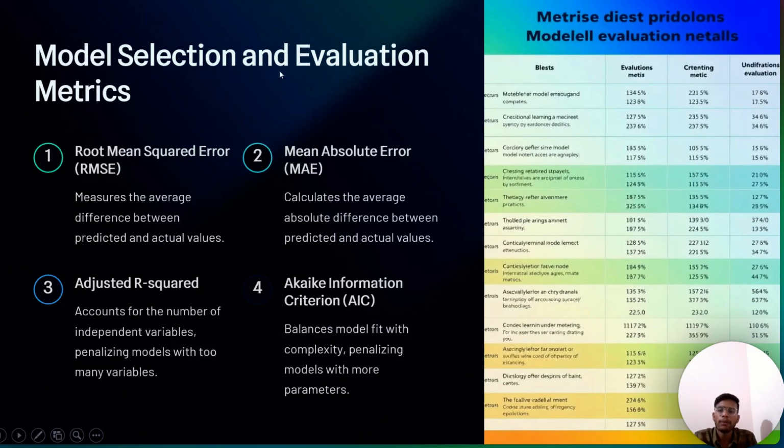We have model selection and evaluation metrics. We have mean square error, which measures the average squared difference between predicted and actual values. We have mean absolute error, which calculates the average absolute difference between predicted and actual values without their sign, positive or negative. Adjusted R square accounts for the number of independent variables, penalizing models with too many variables. Now AIC balances model fit with complexity, penalizing models with more parameters.